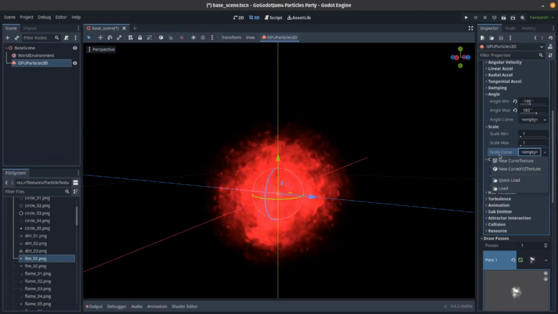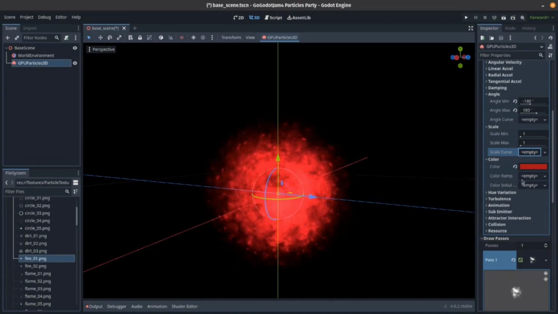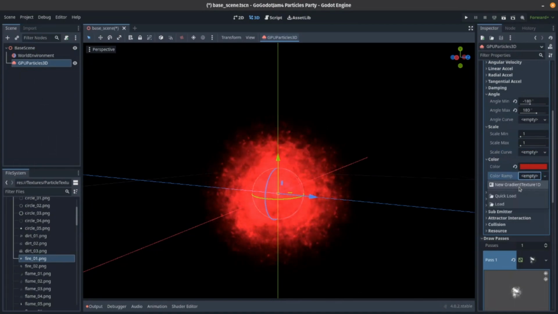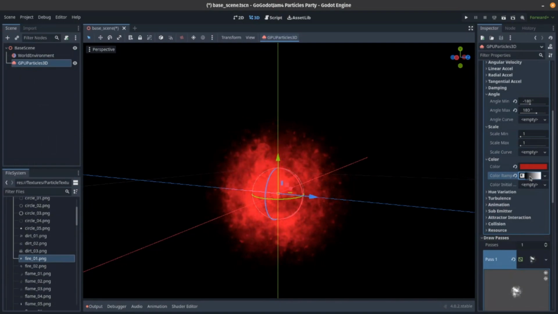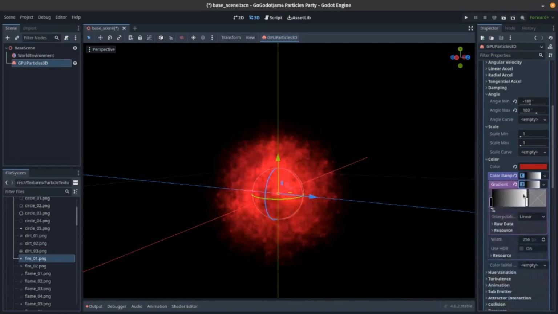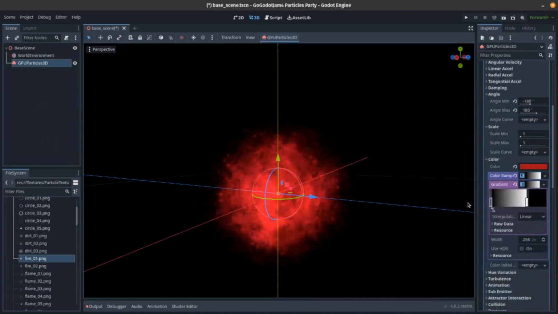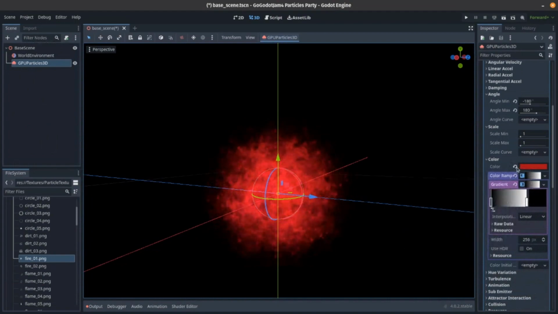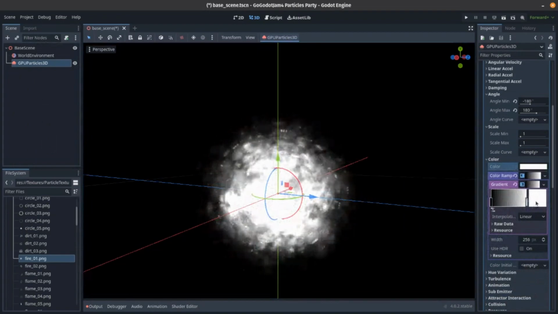So let's go to scale gradient. Actually, let's go to color gradient. So we're going to go color ramp, new gradient texture 1D, or one-dimensional color gradient. Click on it. And right now we're going from black to white. You'll notice these aren't white, these are red. This color gets added to that color. So I'm going to change this color to white so we can see what we're doing.